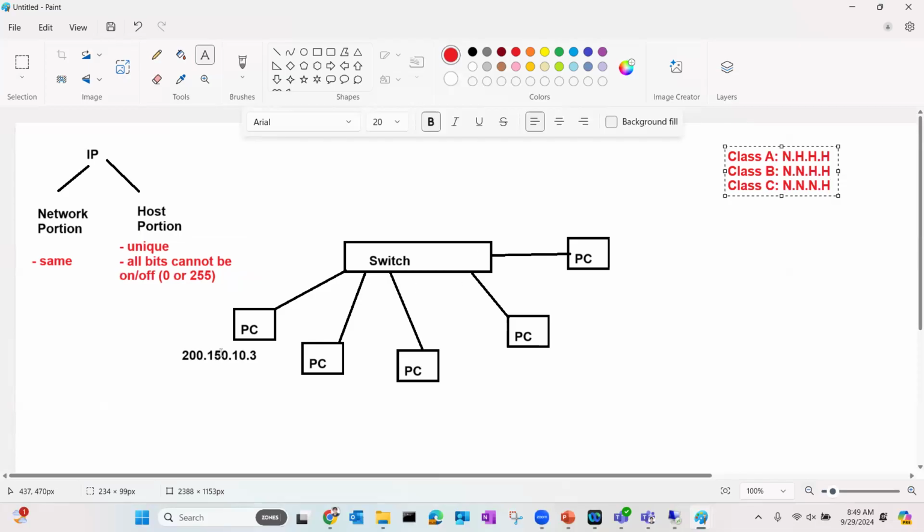Now let me ask you a question. What is the class of this IP address? Is it B or is it A or is it C? I need an answer from you guys. Which class IP is this one? And let me also write PC1, PC2, PC3, 4, and 5. Thank you, guys.